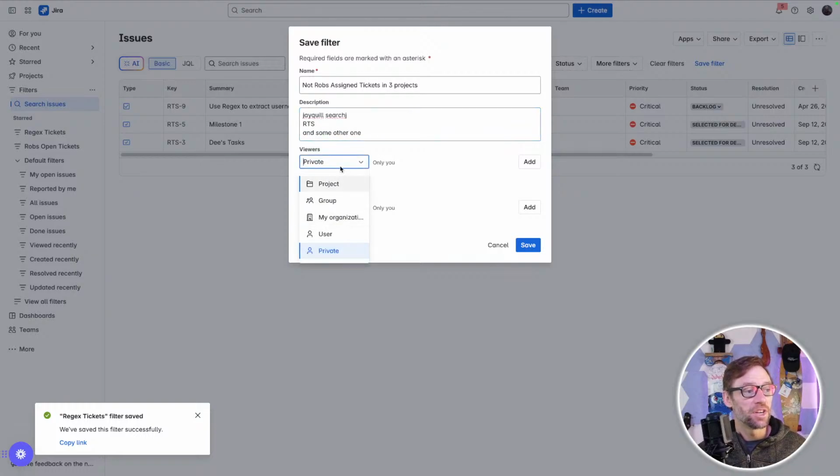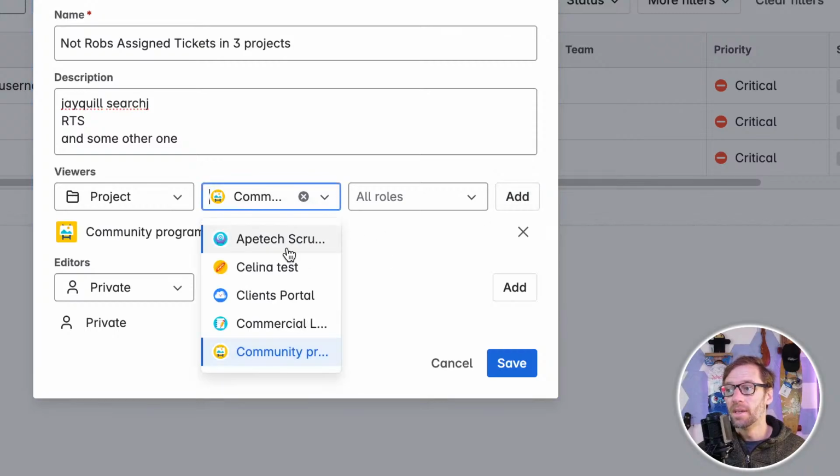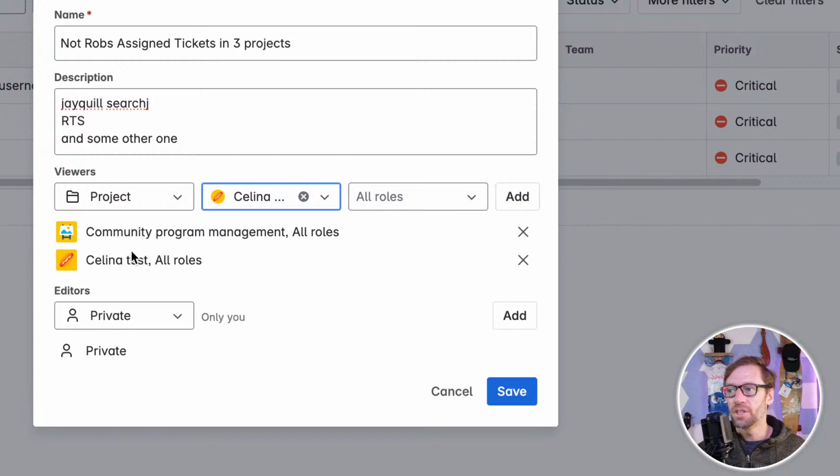Again, this is the frustration. I need to share it. So I'll share it with the project, I guess. Everyone in this project. Another thing to be aware of, if you do not click add right here, so if I just click save, it's not going to actually add this group. I have to hit add. And now when I save, they'll be included. This is another very common gotcha. People won't click add and they'll think, oh, I've added these people. You will not.